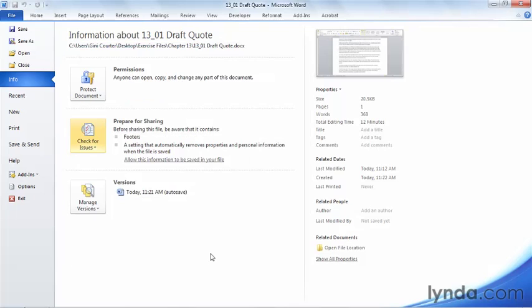Before you share documents outside of your workplace or your document team, remember to run the document inspector so that the document your recipients receive is the document that you thought you sent them.